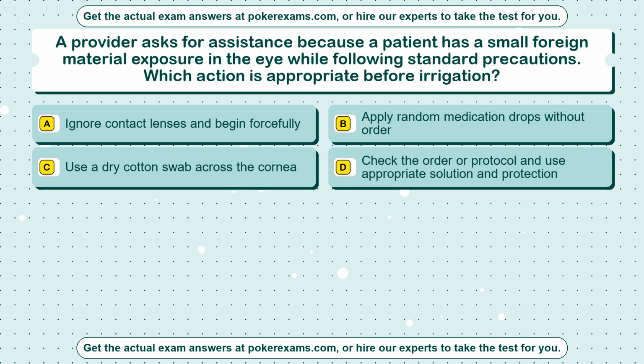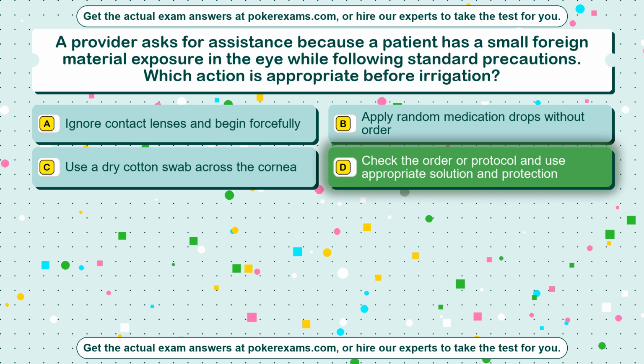Question 65. A provider asks for assistance because a patient has a small foreign material exposure in the eye while following standard precautions. Which action is appropriate before irrigation? Option A, ignore contact lenses and begin forcefully. Option B, apply random medication drops without order. Option C, use a dry cotton swab across the cornea. Option D, check the order or protocol and use appropriate solution and protection. The correct answer is option D, check the order or protocol and use appropriate solution and protection.